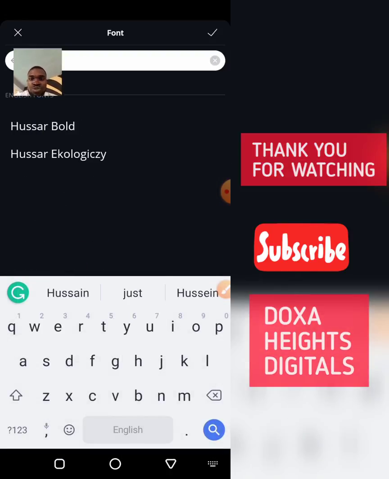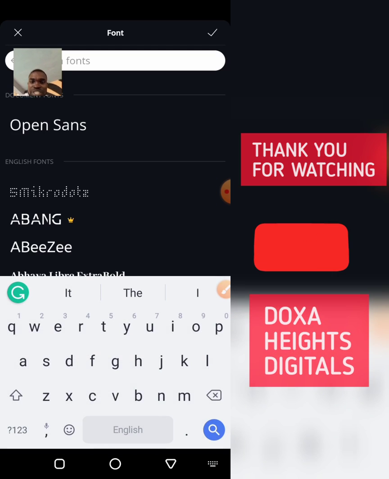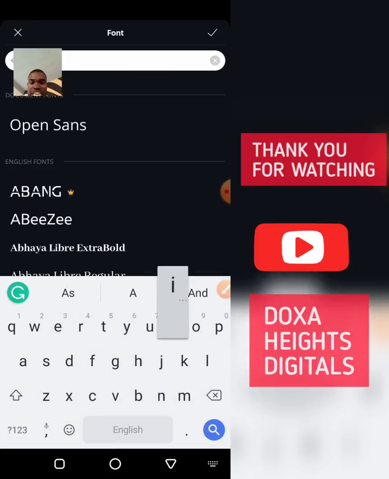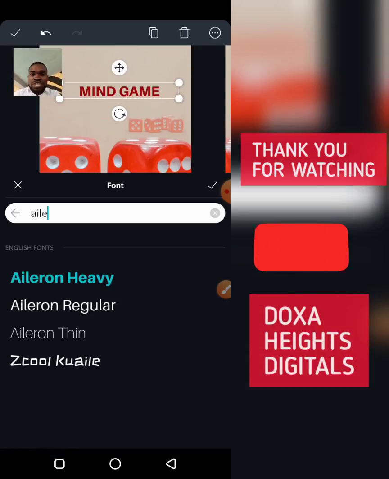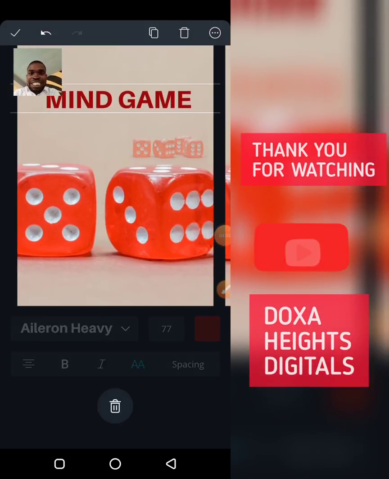Let me see if this is going to be good for us. This is not really cool. So let me search for fonts that can actually match. Let me use Ilarion. Ilarion Heavy is going to work. Okay, now we have it that way. Then this is what we have, Mind Game.